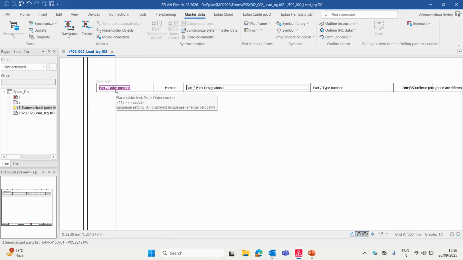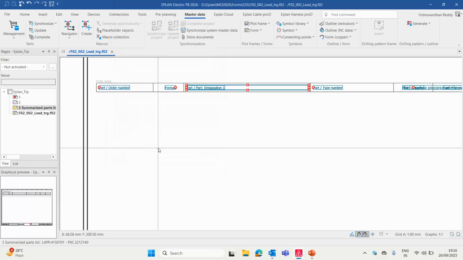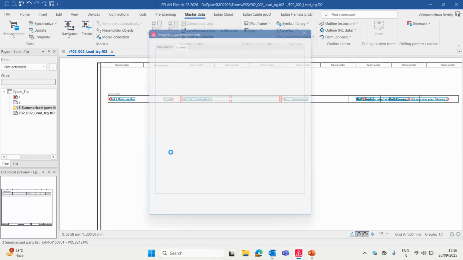I will focus only on the data area. So I want to highlight everything together. So I want to copy and change everything together, is one option you have. Right click on this and say highlight objects of same type. So everything will be selected. After that, right click properties. You can go there.